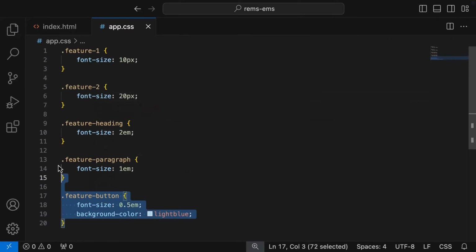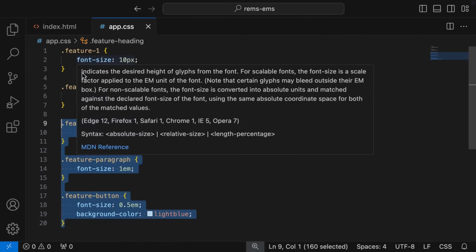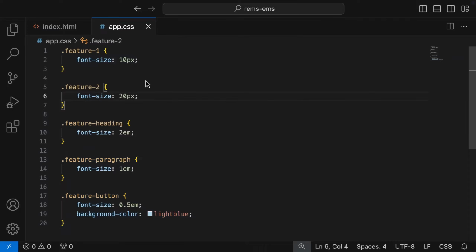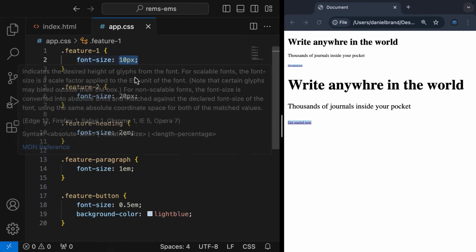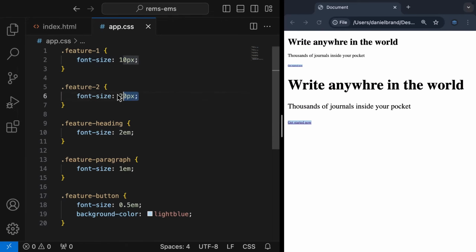And these styles are still being applied to the content inside both feature1 and feature2. So let's check this out in the browser. What we can see here is, because the feature1 container has a font size of 10 pixels, whereas our feature2 container has a font size of 20 pixels, the elements in here are effectively double the elements in here. Because feature1's font size is 10 pixels, whereas feature2's font size is 20 pixels.